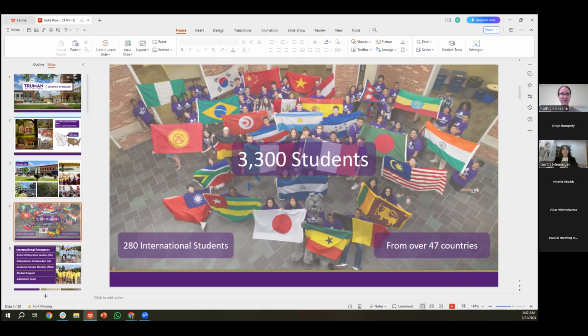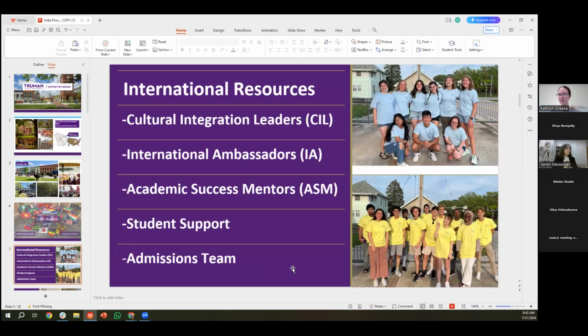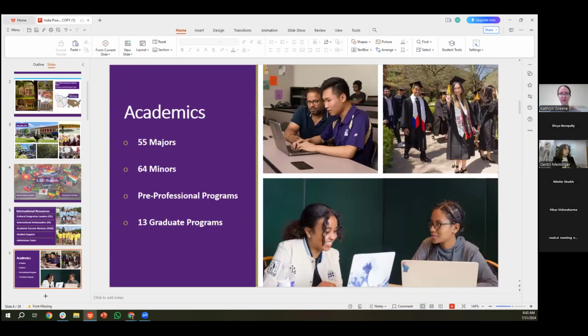So we have about 3,300 students total on campus, and 280 of those, give or take, are international students. So we have a pretty big ratio compared to some of the schools in our league. We have about 47 different countries represented right now, probably over 47. So we've got quite a few countries here on campus, and it makes for a lot of really fun cultural events, which we'll talk a little bit about later. This just talks about the teams that the students will have for support once they get here.